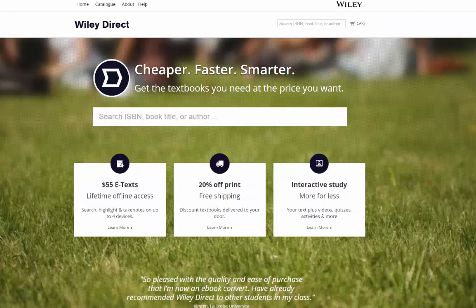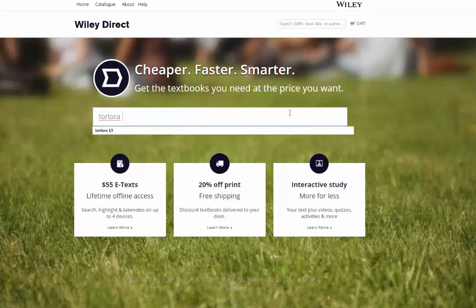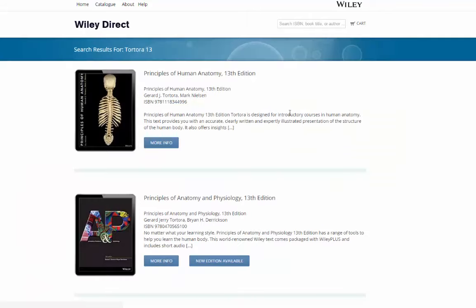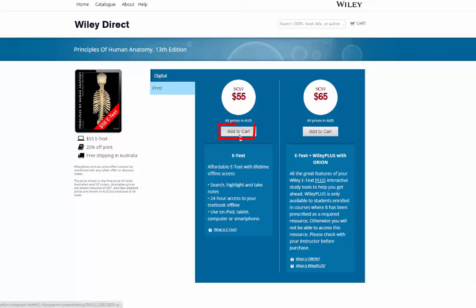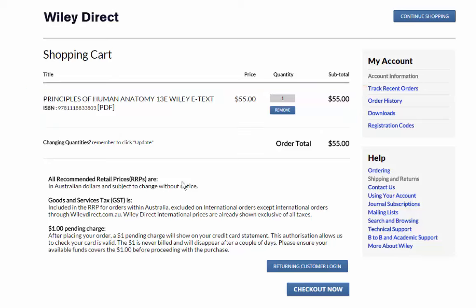You will then be taken to a screen to begin your purchase of your Wiley e-text. Search for the author of your e-text. Then select the correct edition and title. Click on Add to Cart so that the e-text appears in your shopping cart. Then select Checkout Now.